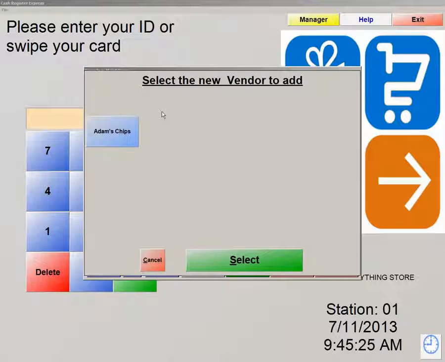Once you have all your vendors added into the system, they will populate in the screen. My suggestion is to have all your vendors added into the system first, and then start adding your items in inventory. This way you can associate the vendor with the item right away. So now we're going to select Adams Chips.